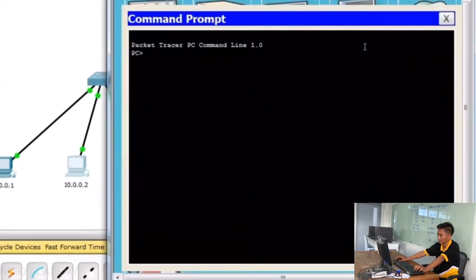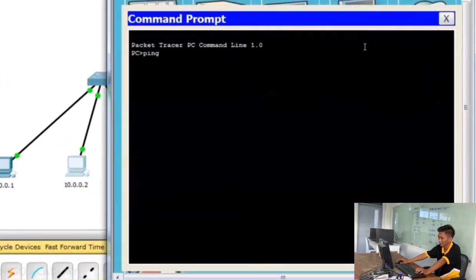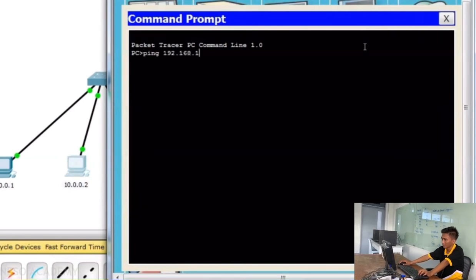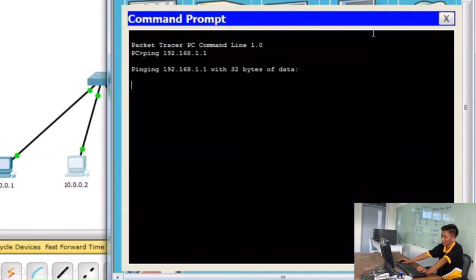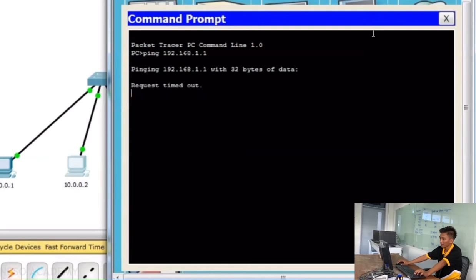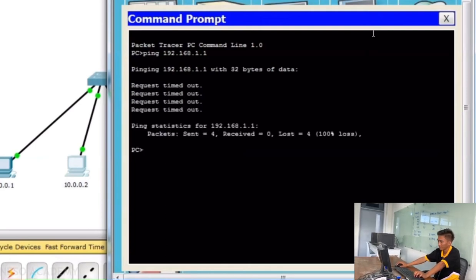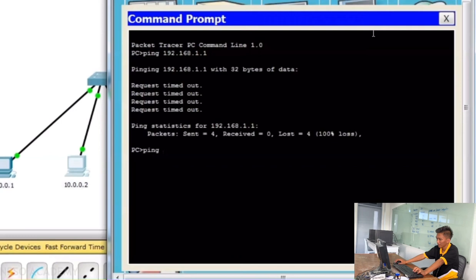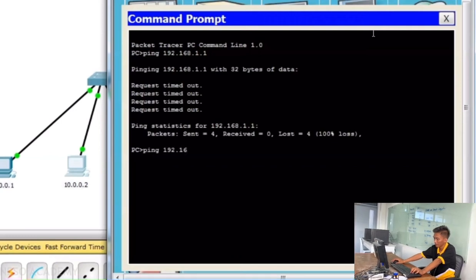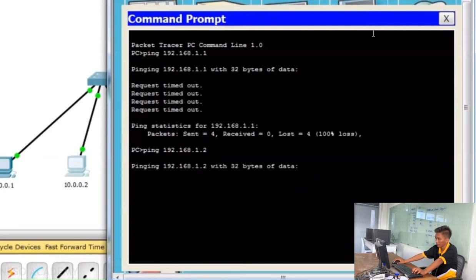From the command prompt, we issue the command ping 192.168.1.1. You can observe that we are not getting replies. Did we miss something? Yes, we failed to complete one configuration step. We will try pinging the second computer, ping 192.168.1.2, and for this request also we won't get replies.